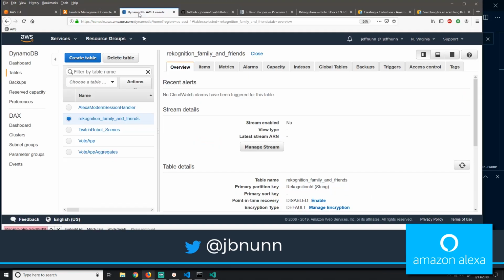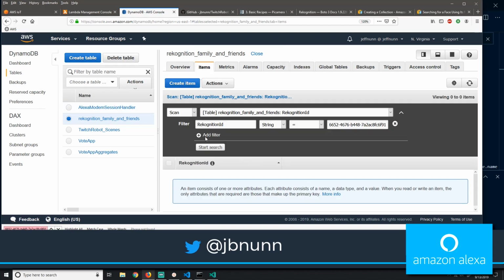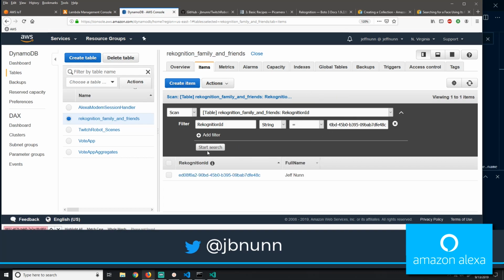So let's go to DynamoDB items, and we're going to see if that works. There we go. So there's that face ID, and there's the name. All right, so let's see.